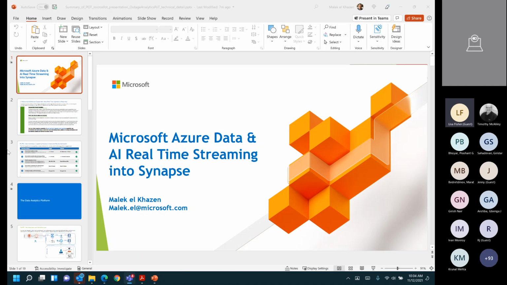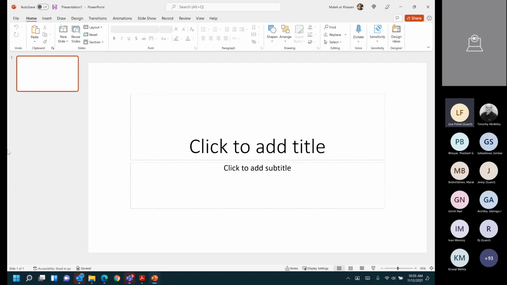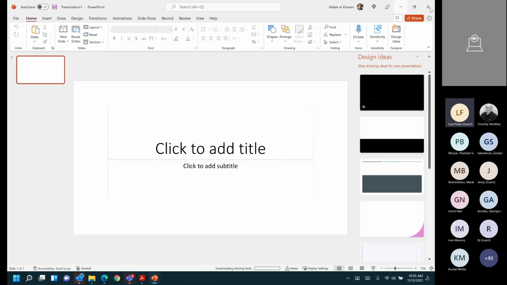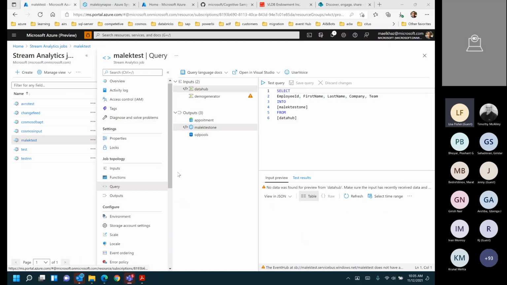And then finally, we have something called Spark, which is our Spark engine. It runs on Spark computes, and obviously you can run this for any Spark job that you have.